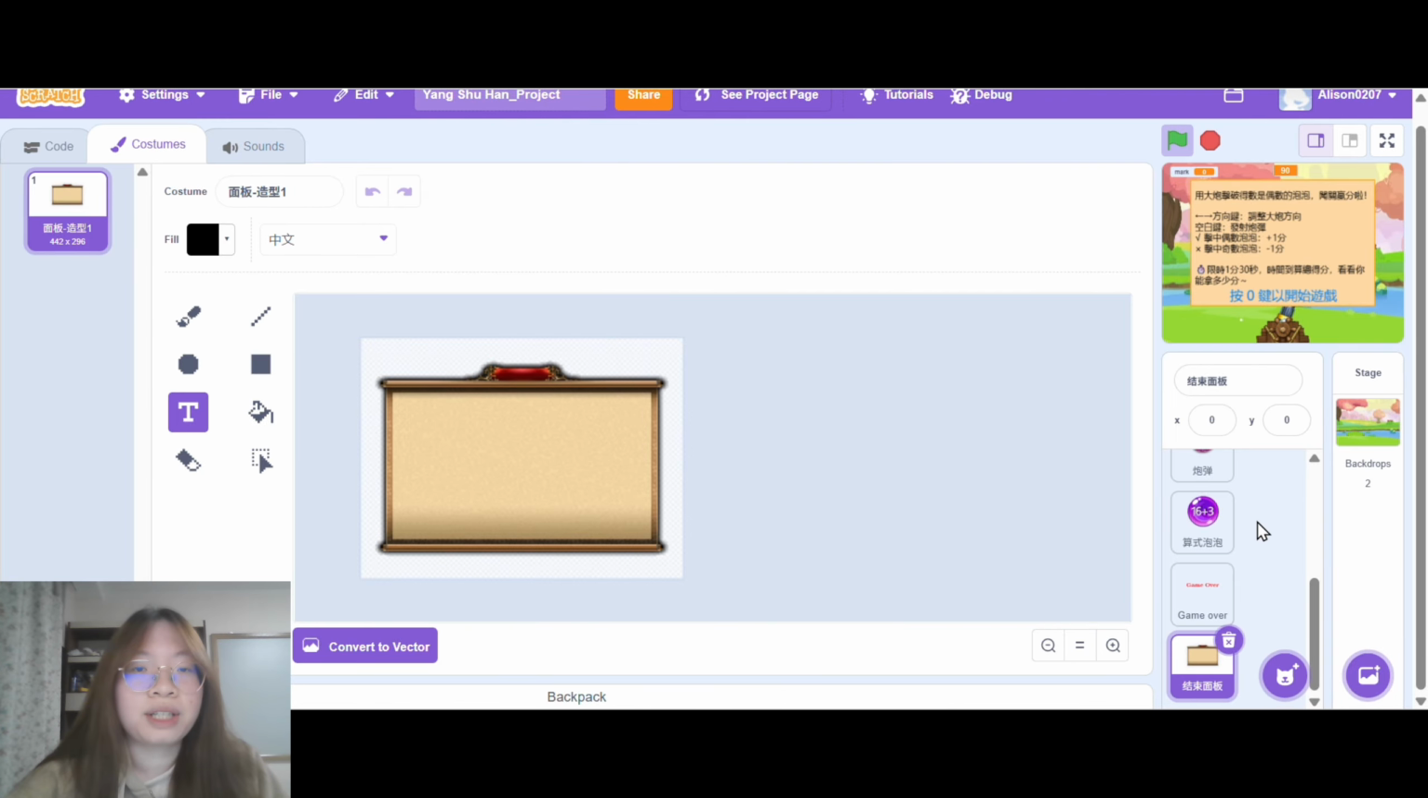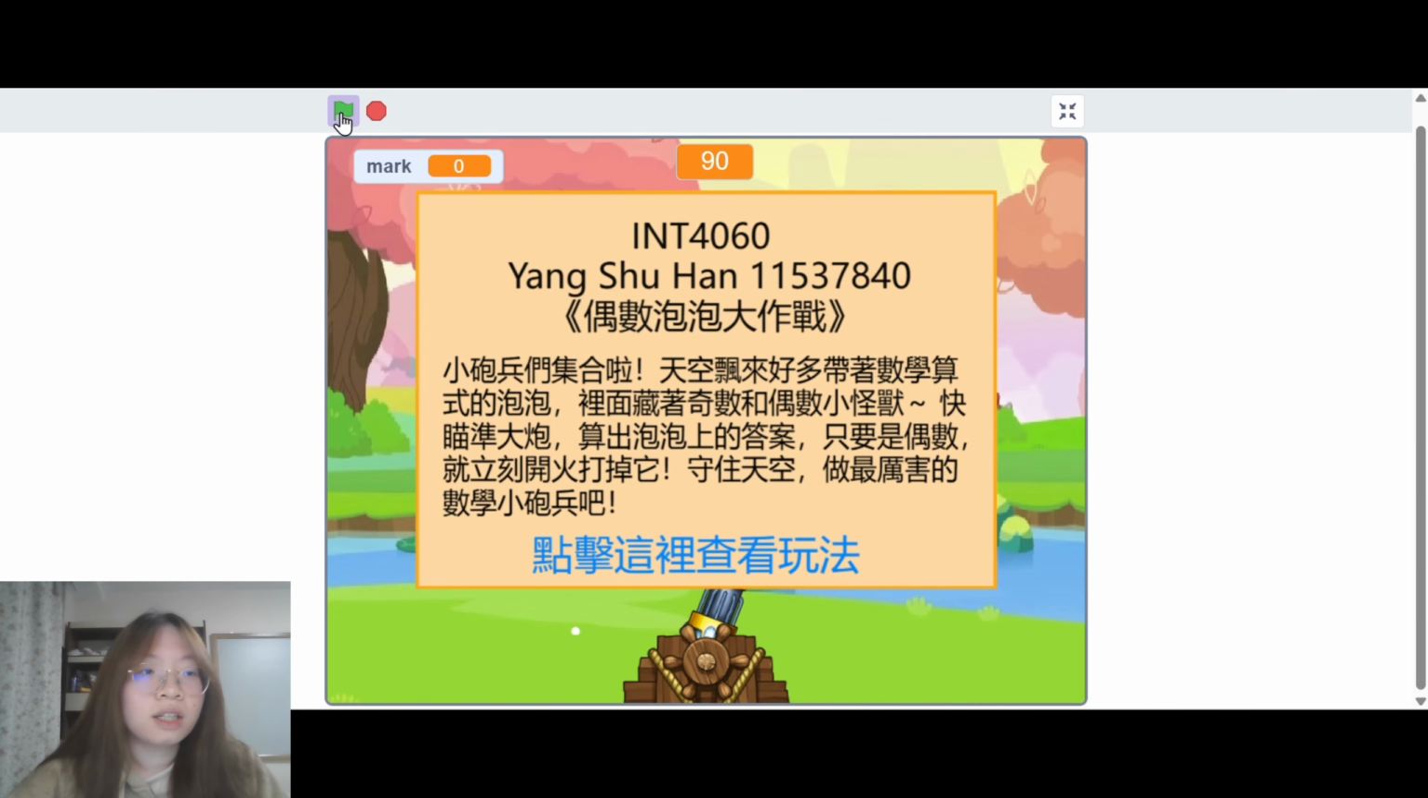Next, let me introduce the game rules to you. The rules are designed to be easy to learn but challenging to master. Why do I say that? Because firstly, you can only shoot bubbles where the answer is an even number. For example, 3 plus 17 equals 20, which is even, so you shoot it. However, 25 plus 4 equals 29, which is an odd number, so you leave it.